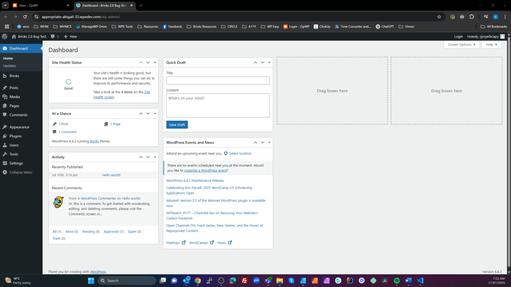Not because Bricks is not good. Bricks is a great page builder. It's just that the frameworks and enhancements make it even better and easier and more productive. But what I wanted to do is test Bricks without any of those to see where Bricks is currently at. And for some stuff, I was pleasantly surprised. Other stuff, I was a little disappointed.